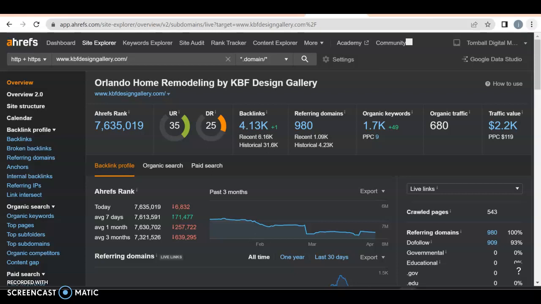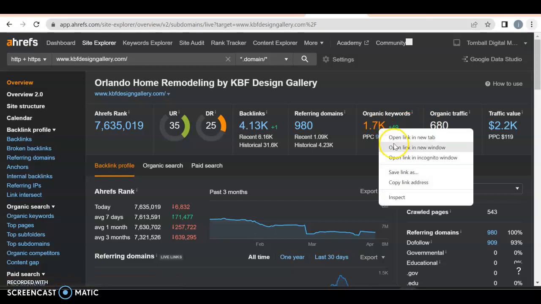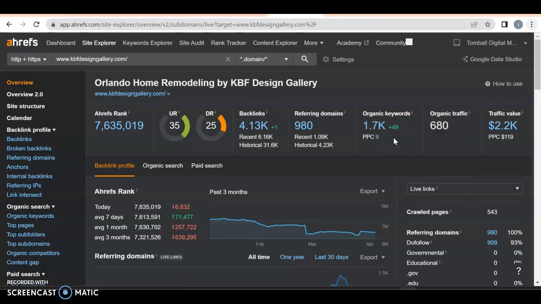They have 4,130 backlinks to 980 referring domains. So they're doing really well with that. Plus, they have 1,700 different keywords. They are paying for ads, as you can see the 9 over here, pay per click. And they're getting 680 people to their website. Actually, it's probably more than that. The tool I'm using is currently being updated right now, so that's a little bit skewed. But the rest of the information is not.